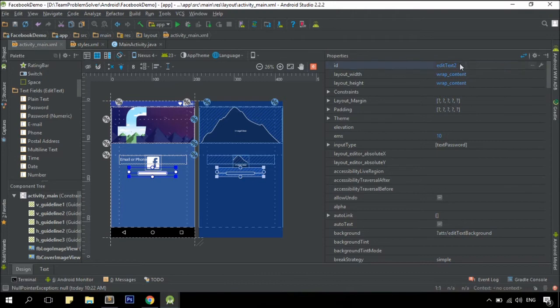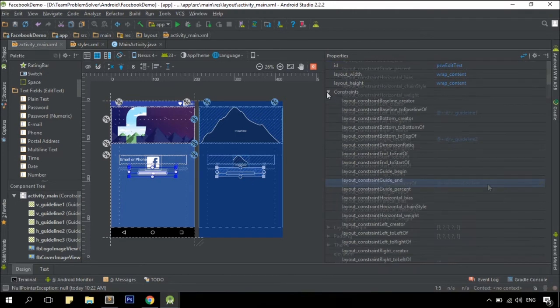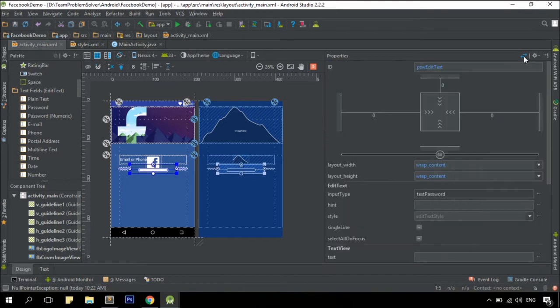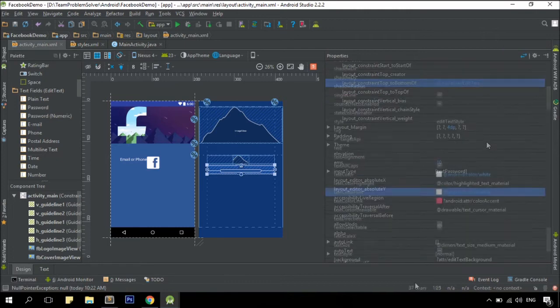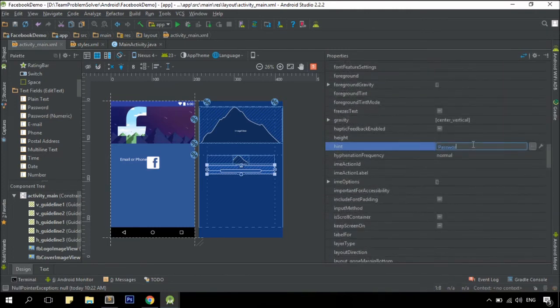Same thing, give it a name and set the constraints. Alright, after that we need to change the layout width to any size. Set the top margin to 4 to give some space in between. And we can go ahead and do the same thing, which is to set the text color and text color key into white. And give it a hint, password.